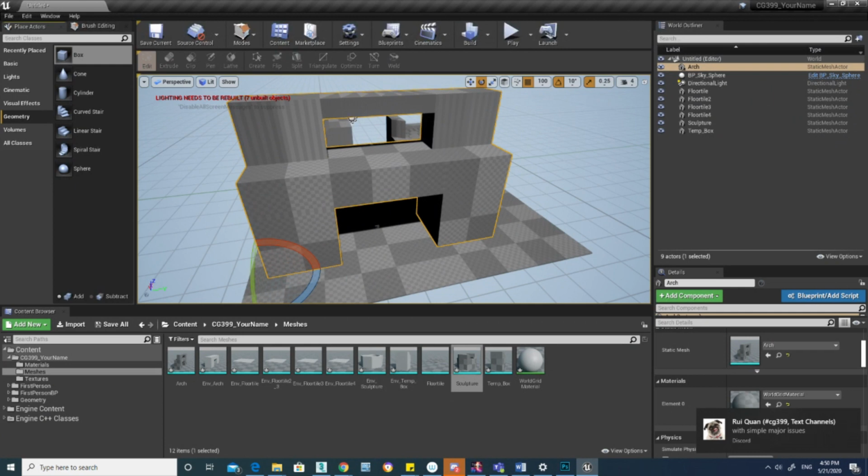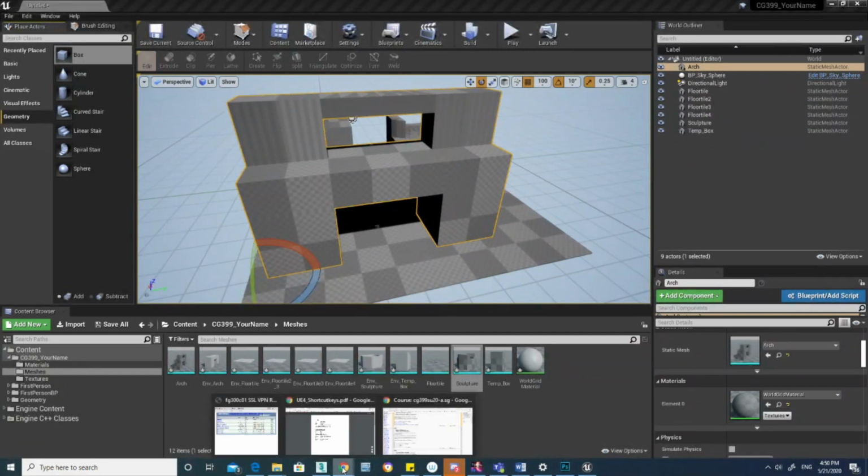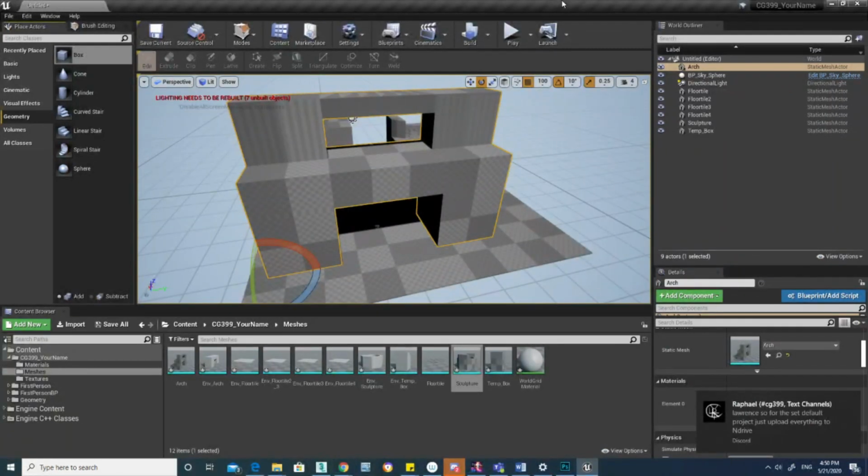So for the set default project, just upload everything to Android. Oh yeah, the project, you need to zip up. Yeah, to Android. I think it's more convenient for both of us. I changed. Okay. I will update on the submission format again. Yeah, good question. I updated the 125.130. I forgot to update the 399 one. Next week I'll update on the submission formats again. But yes, you need to submit to Android.